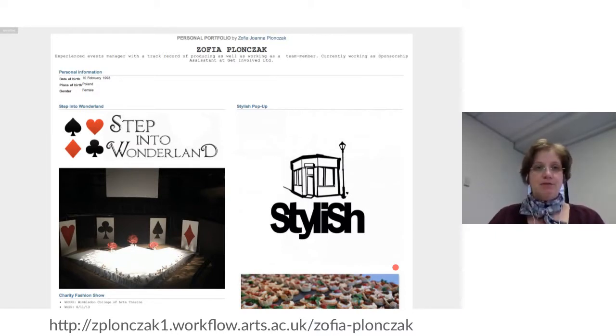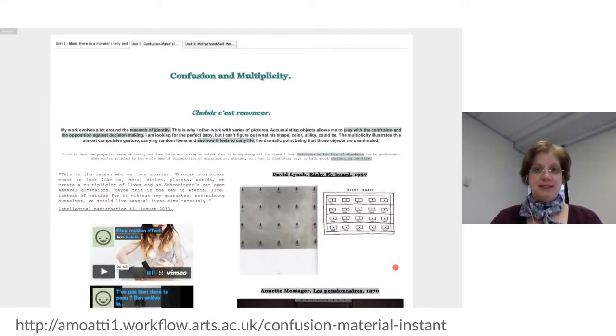So here we've got an example from the University of the Arts London, which calls their Mahara instance Workflow. And this is the start of a portfolio page of Sophia. And as you can see, she works with text, but also uses images quite a bit, and then also works with different font sizes.